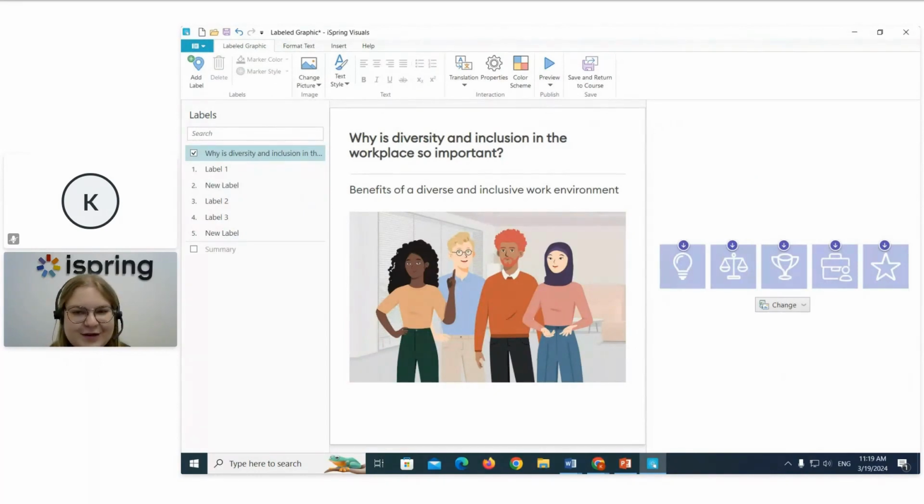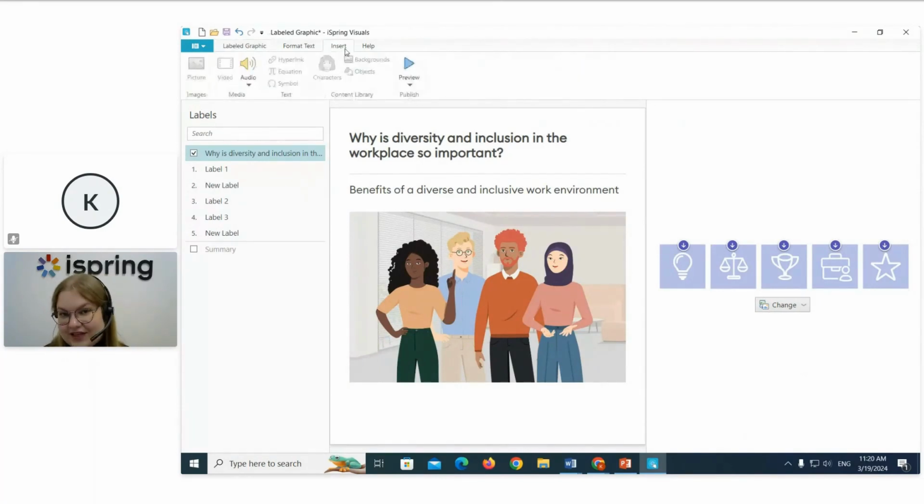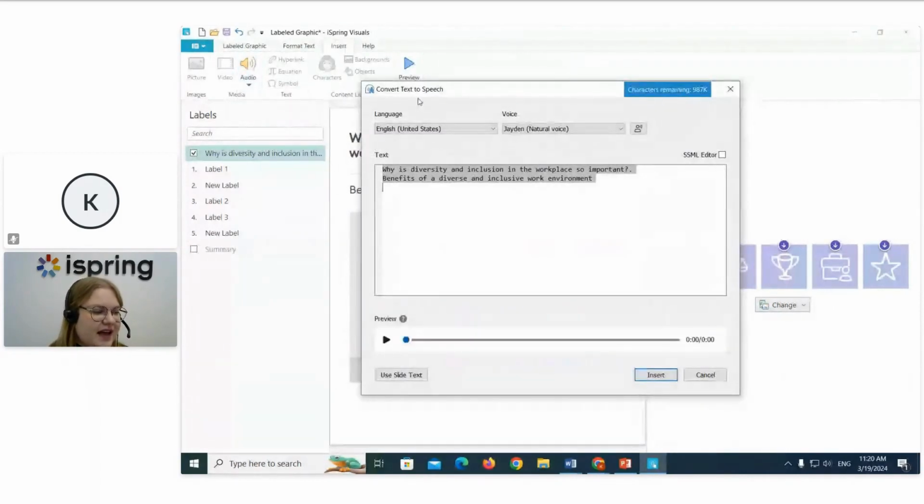Let me think for a moment. Okay, no, I also want to add a text-to-speech narration to my introduction slide. And to do this, I will go to the Insert tab again, and here we can add audio. I will click audio, and we can add audio from file, we can record our voice, or we can add text-to-speech track. I selected text to speech, and it took me to this text to speech editor.